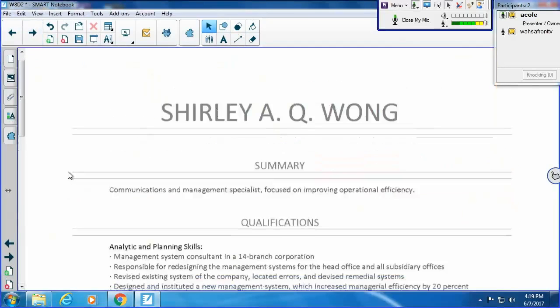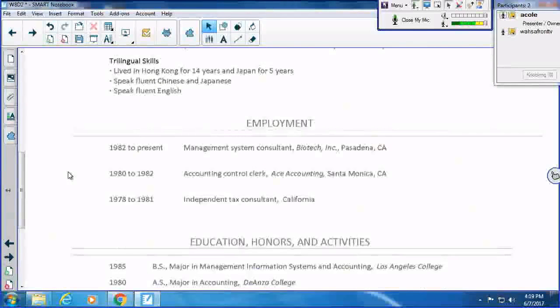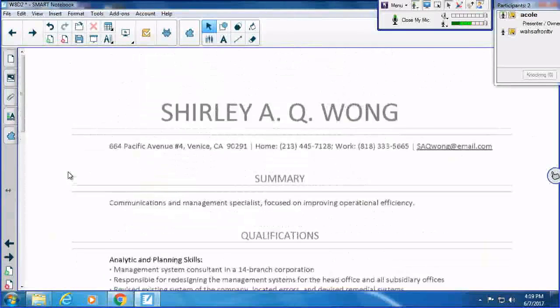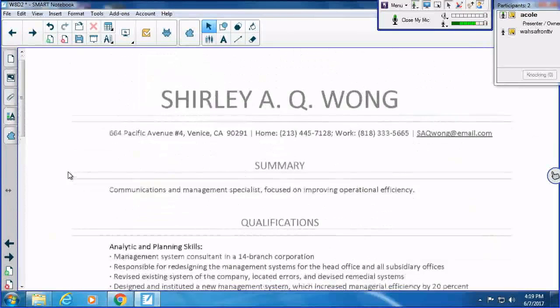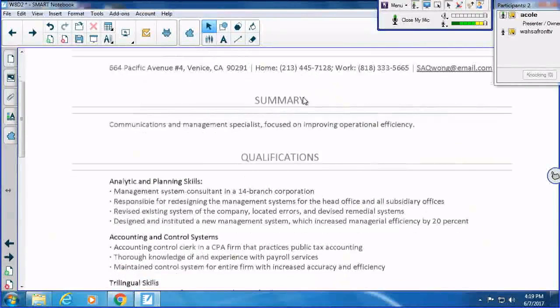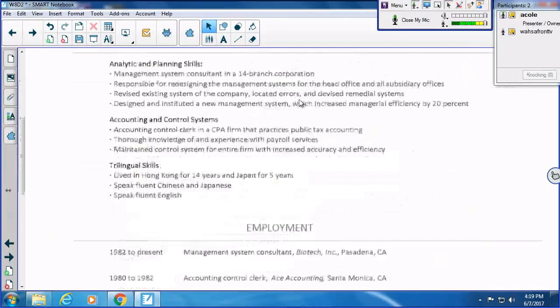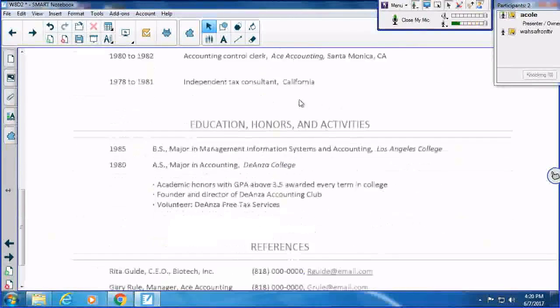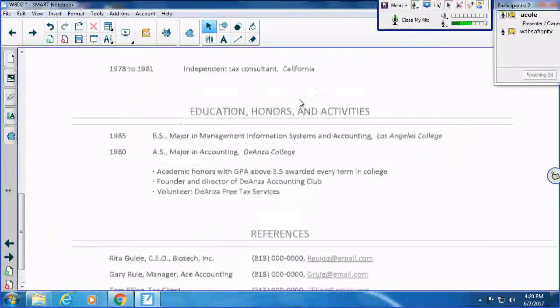So here's an example. And one thing that I really like about this example is how easy it is to see the person's name at the top. That's great. And then how easy it is to see where all of the headings are. You can see that there's double lines in between each heading. So we have summary, qualifications, employment, education honors and activities, and then references.